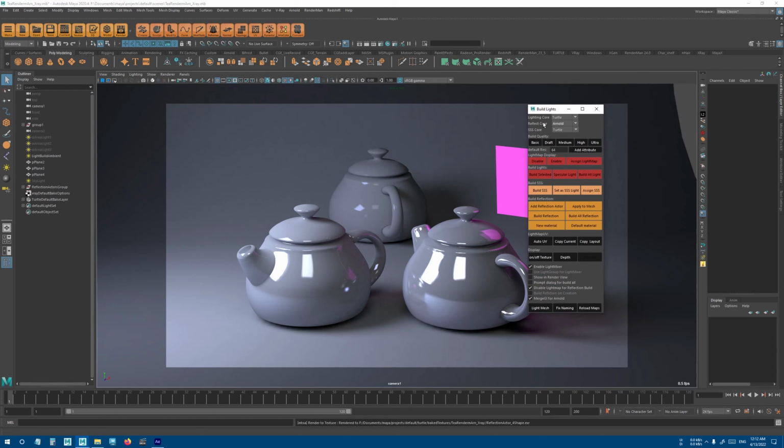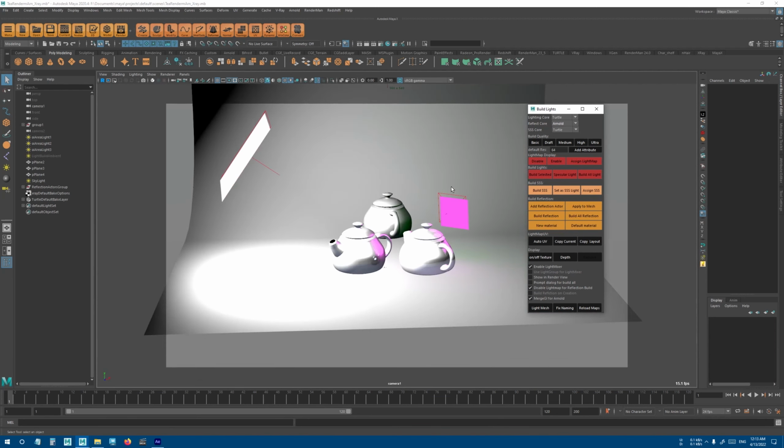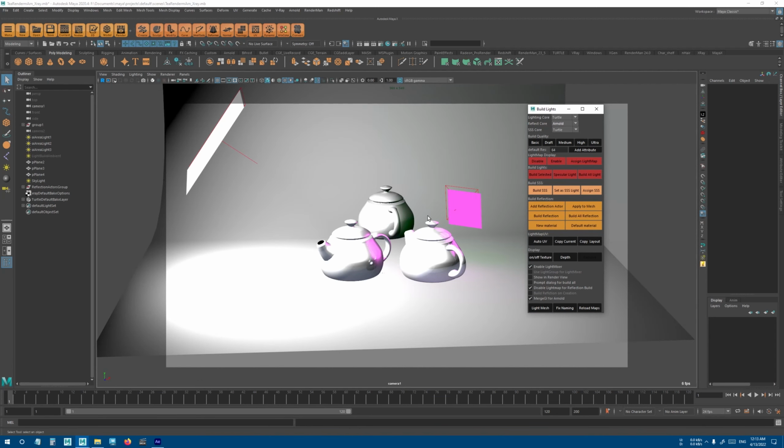When you're using other cores beside Turtle, I also recommend that you use this checkbox, disable Lightmap for reflection build. Basically what it does is it first disables the Lightmap view and then builds the reflection, which is pretty much rendering the whole scene. It is still pretty fast, but it is more accurate, and it shows all the effects of the scene. You also don't need to use these planes anymore when using this checkbox.